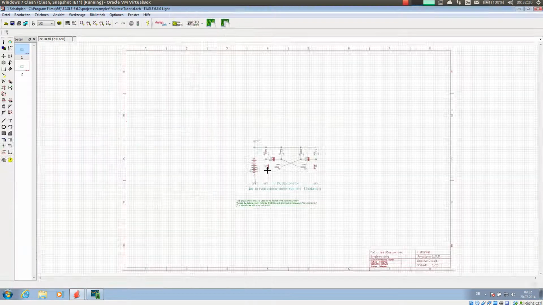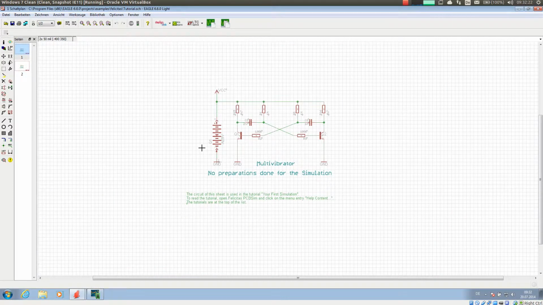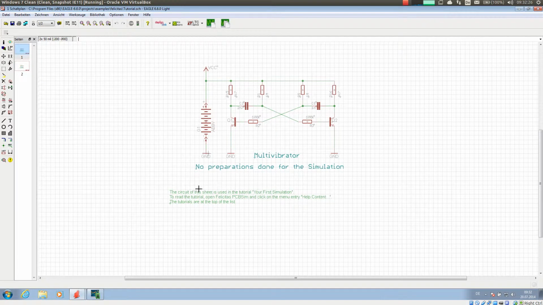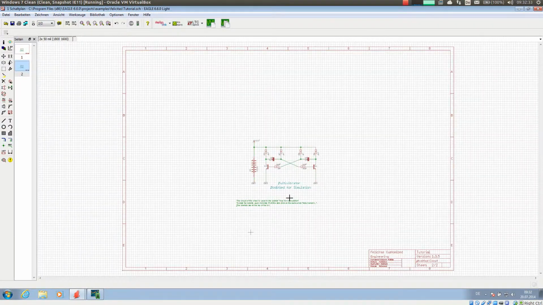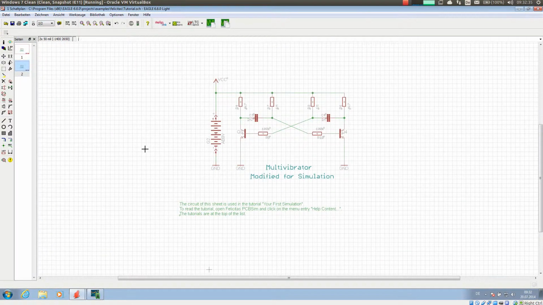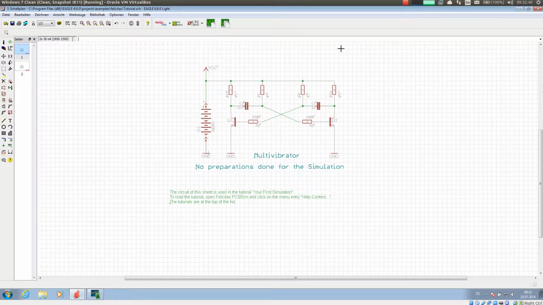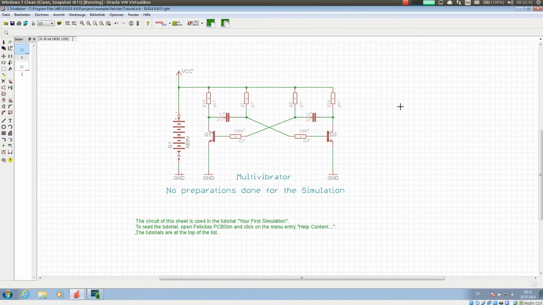Here we go. And the tutorial contains two schematics. One schematic is an original circuit with no provisions for simulation, and the other one has provisions for simulation. You won't see a difference now, but I will show what we have to do to simulate a circuit which has no information yet for any simulation.